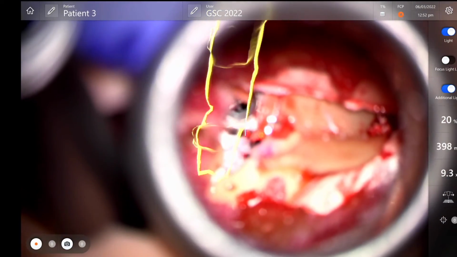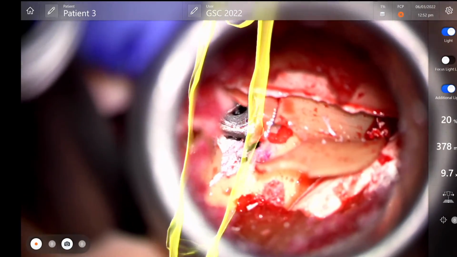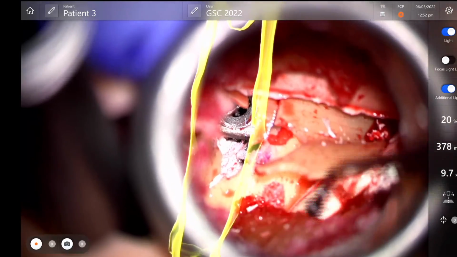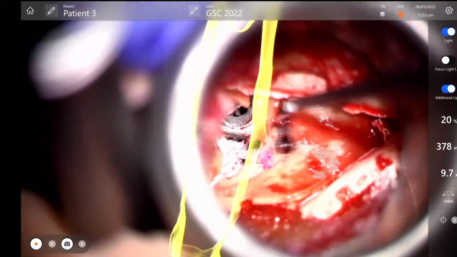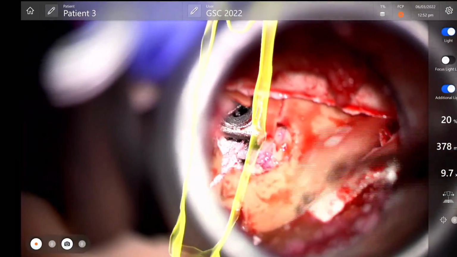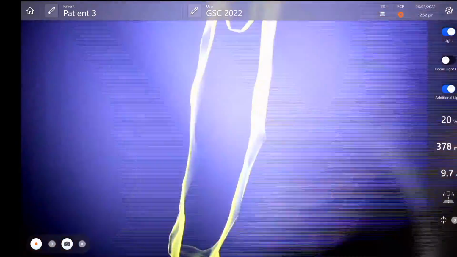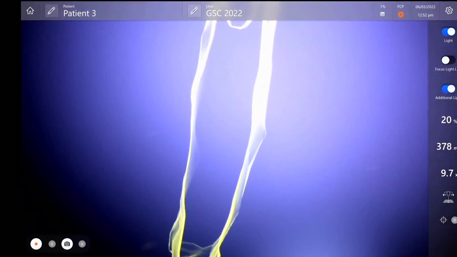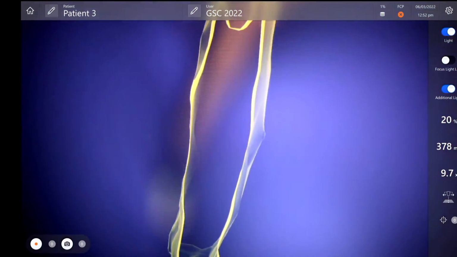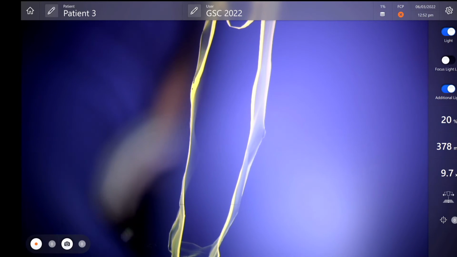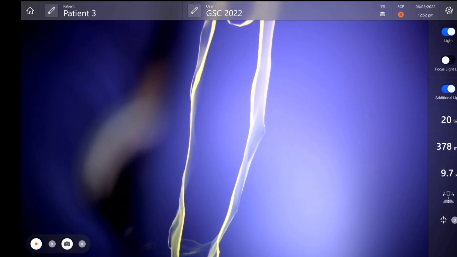Yeah, now we're done. So here, you can see that exiting nerve root here is nicely decompressed. Make sure there are no bone chips there, pushing on it, and then you got hemostasis, take the retractor out, pass your rod, and then obviously you got to put screws on the other side. But we did that already usually.